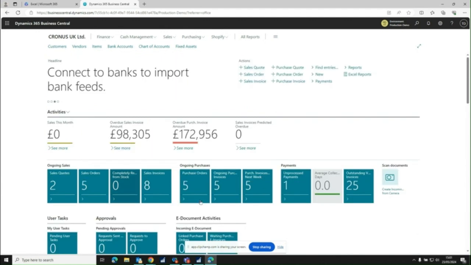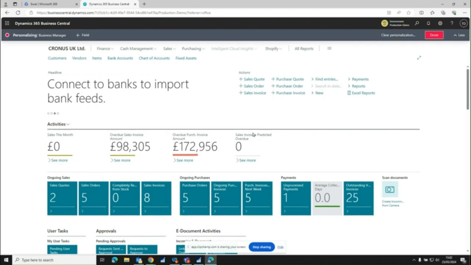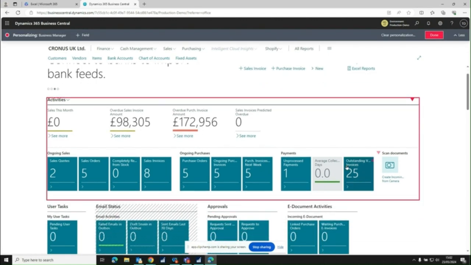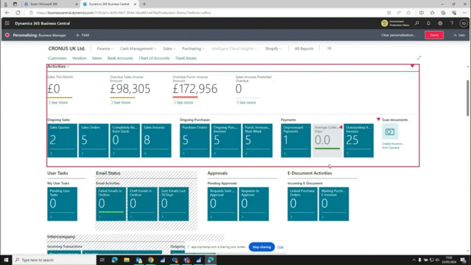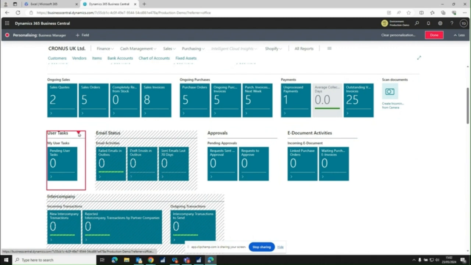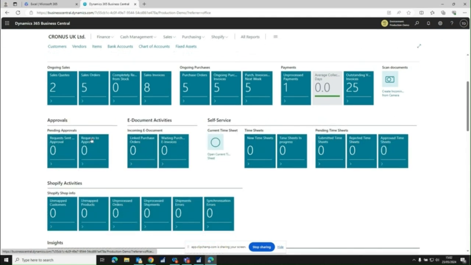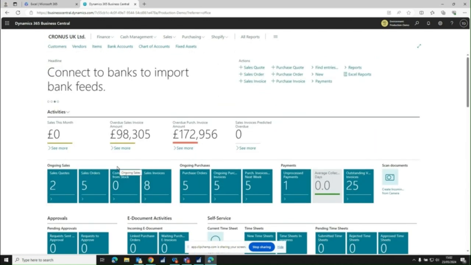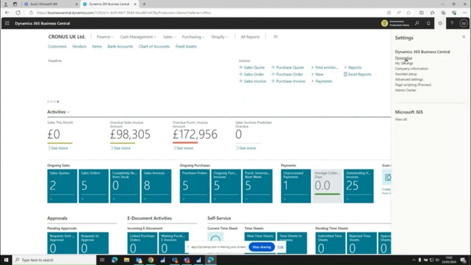And this is fully customizable. Not only can I change my role center, I can personalize my role center. I can hit that personalize button and I can turn things off, turn things on. So perhaps I'm not interested in user tasks, for example. I can come over here, I can hide this. And as soon as I say I've finished customizing, it's gone from my screen. I'm not affecting anybody else's screen. It's just for me. So I can make it look the way I need it to look. And that personalize button is available on every screen in the system.